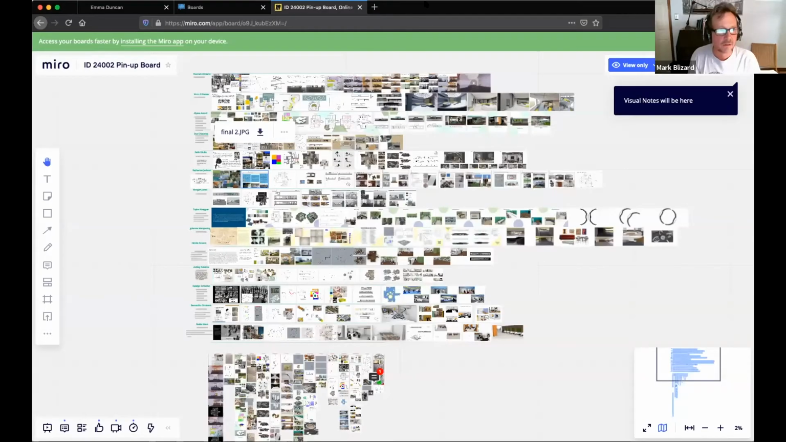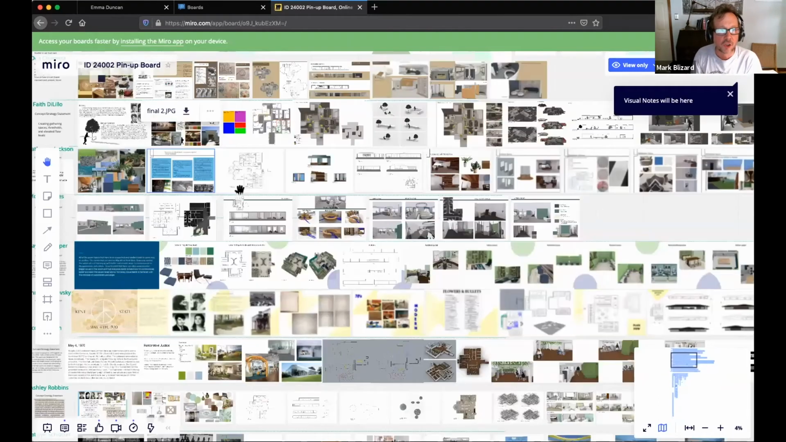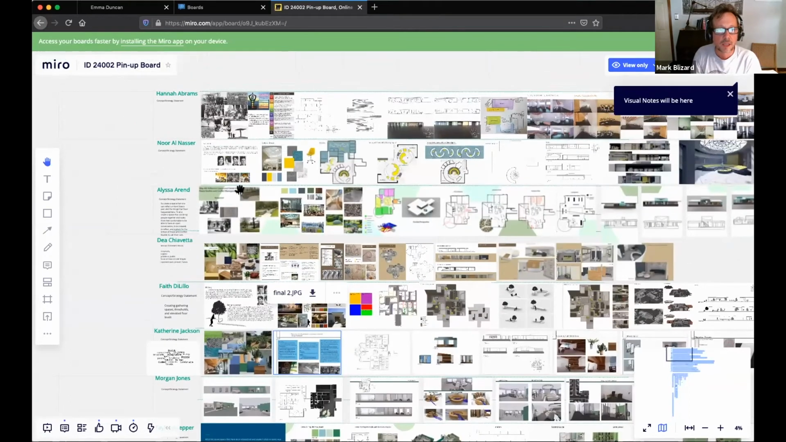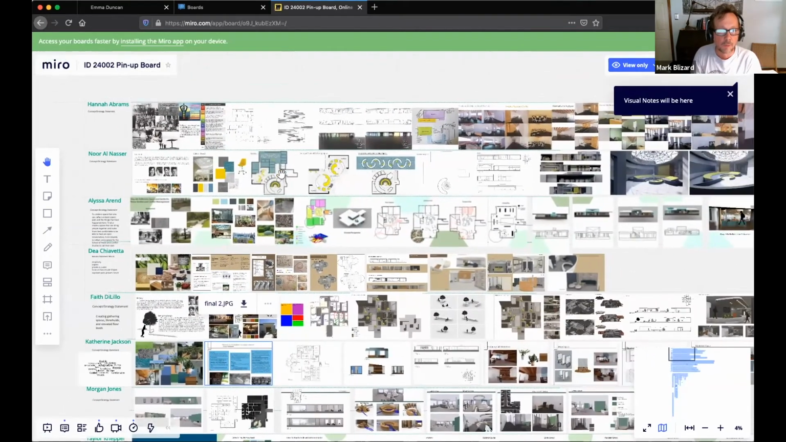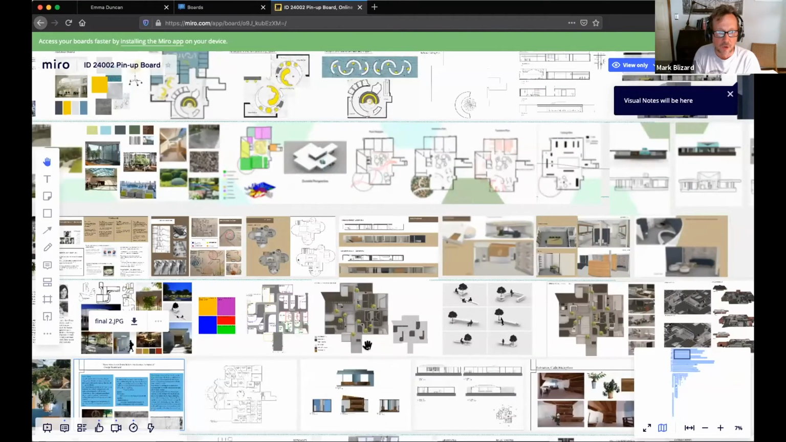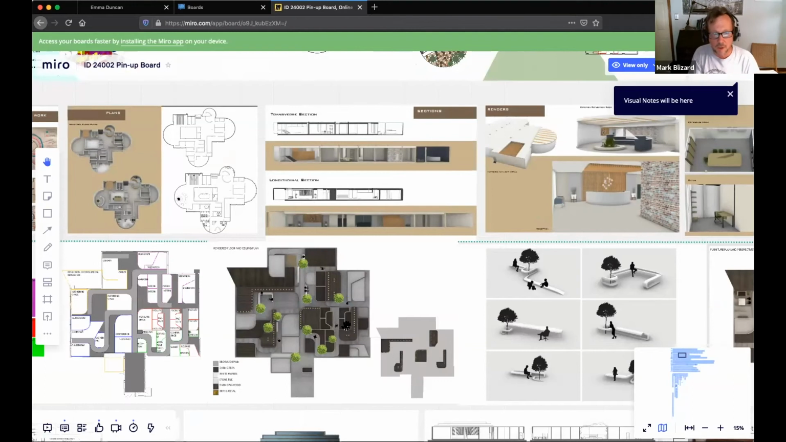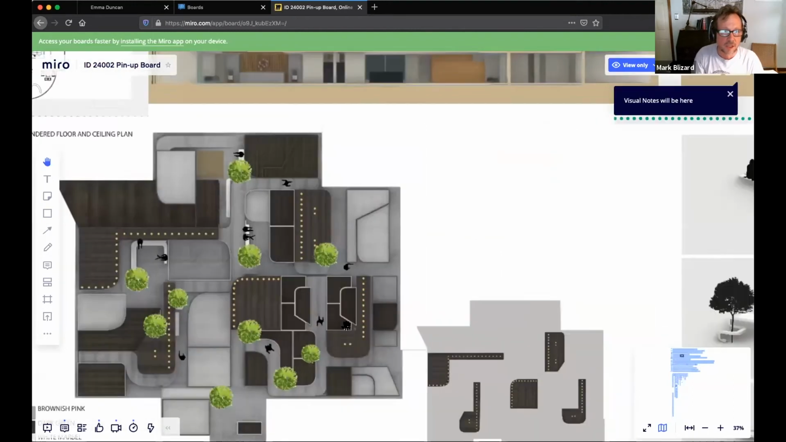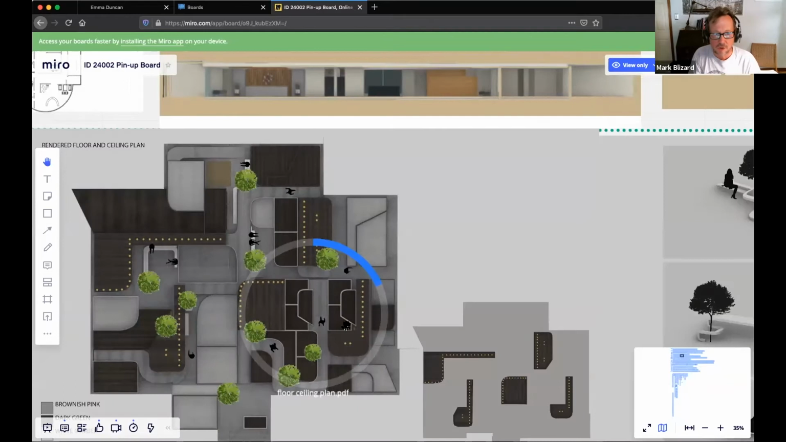This is Kent State, 2nd year. This is their Miro pinup board. And the studio is taught by William Willoughby, who's the associate dean over there. So each of these is an individual student, and you can zoom in on their work if you want to see it, and you can actually see them work on it in real time, so you can see things that they've added. The resolution is fantastic.